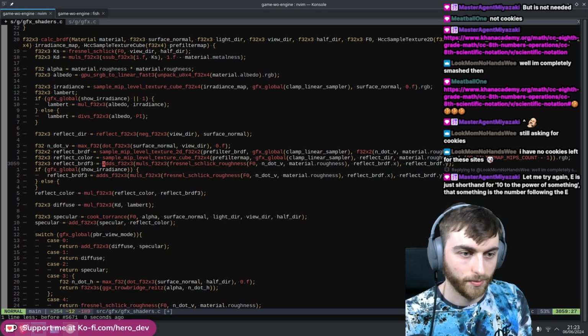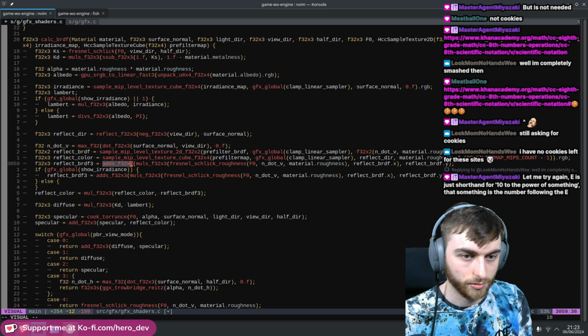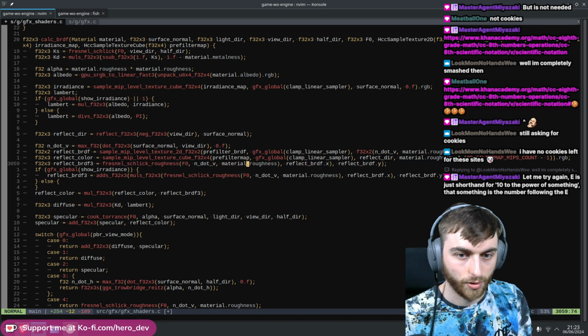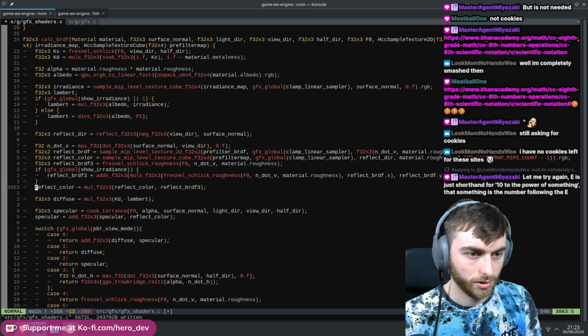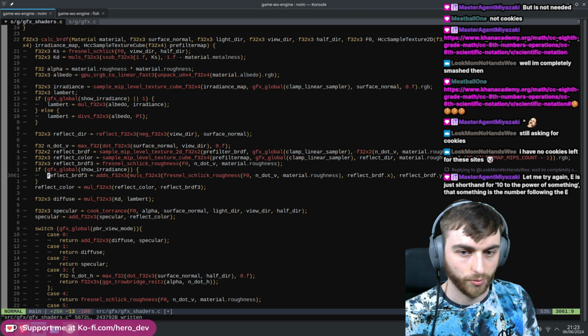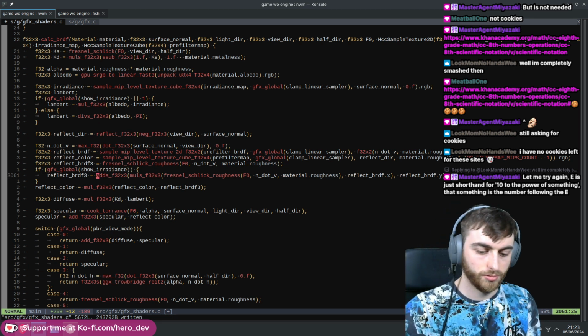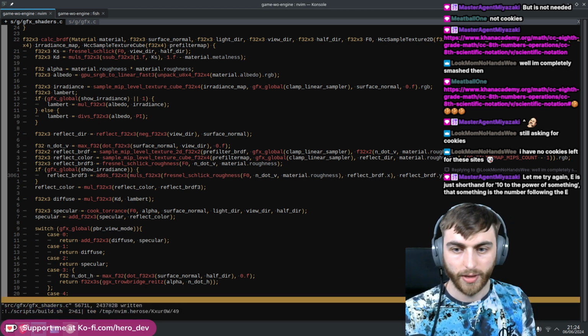So by default, it's just going to be the Fresnel roughness 1, which I guess is kind of a bit new as well, but it's cool. And then if we've got this one, it will make it with that extra BRDF thing.